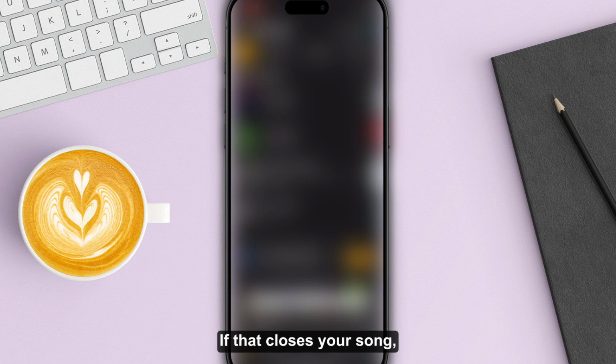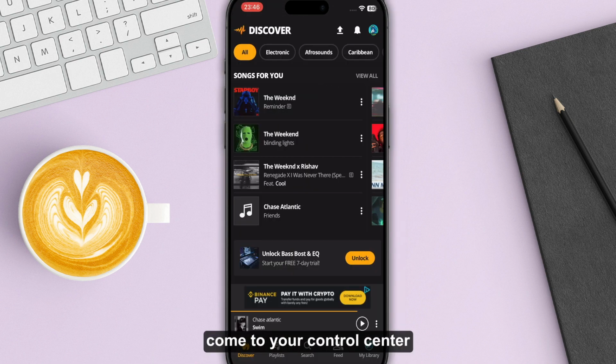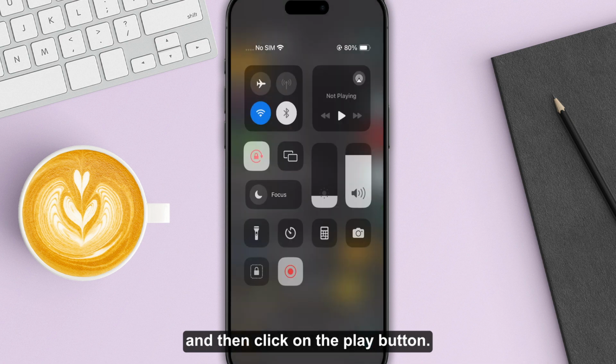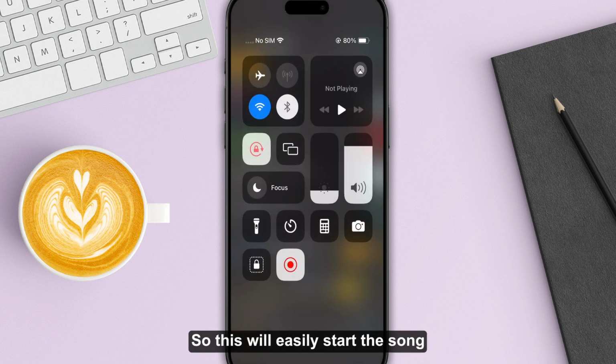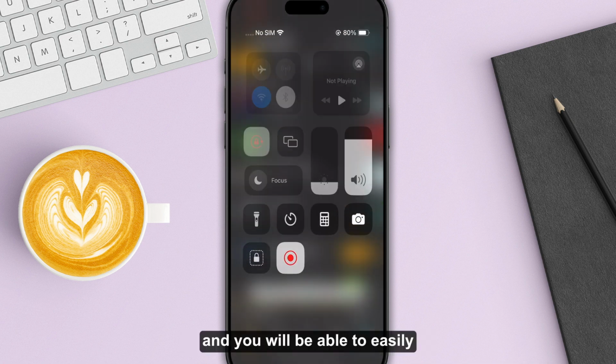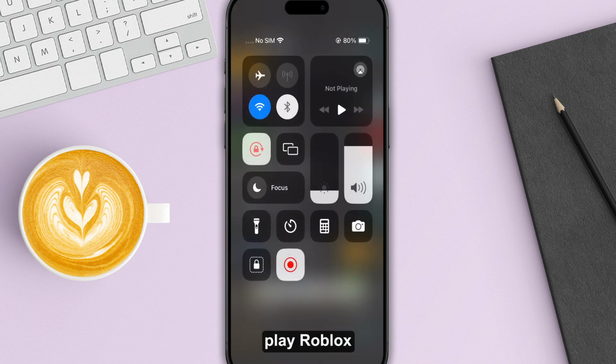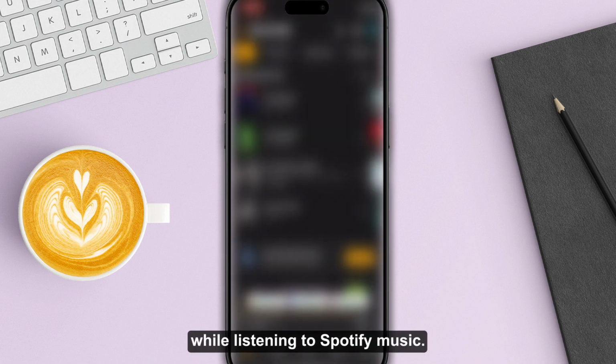If that closes your song, you can very easily come to your control center and then click on the play button. Doing this will easily start the song once again and you will be able to easily play Roblox while listening to Spotify music.